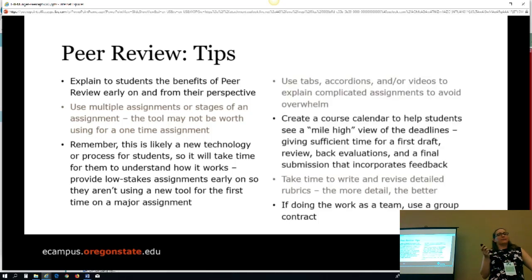And then using tabs, accordions, although someone was reminding me that tabs in Canvas are being deprecated, so don't use tabs, but accordions or other videos to explain complicated assignments to avoid some overwhelm. So in his case, he had all those stages, right? It'd be easy for a student to get really overwhelmed by that.